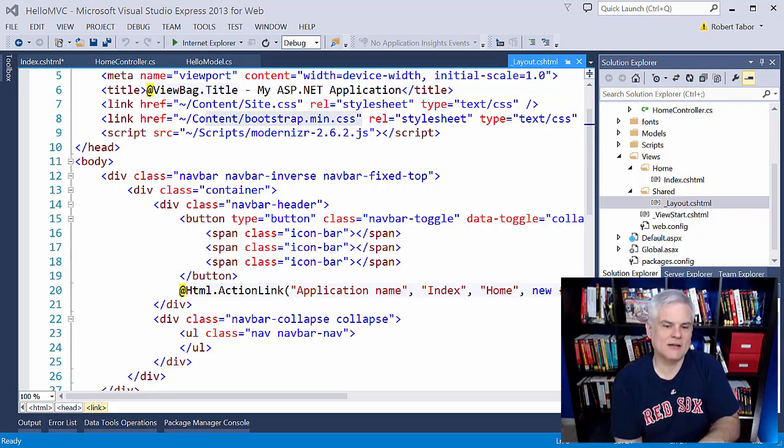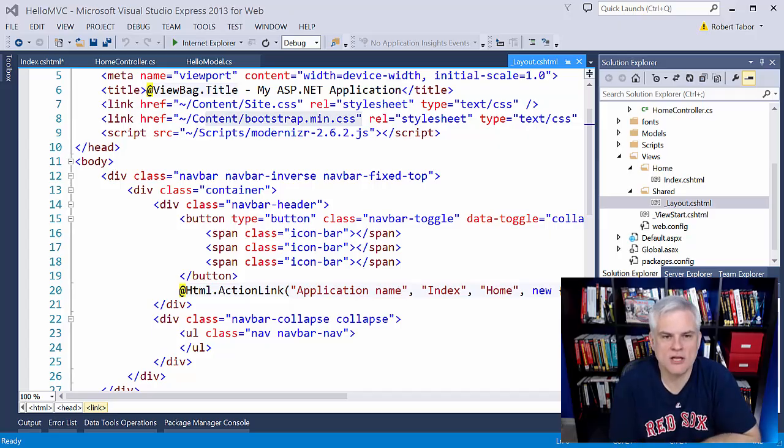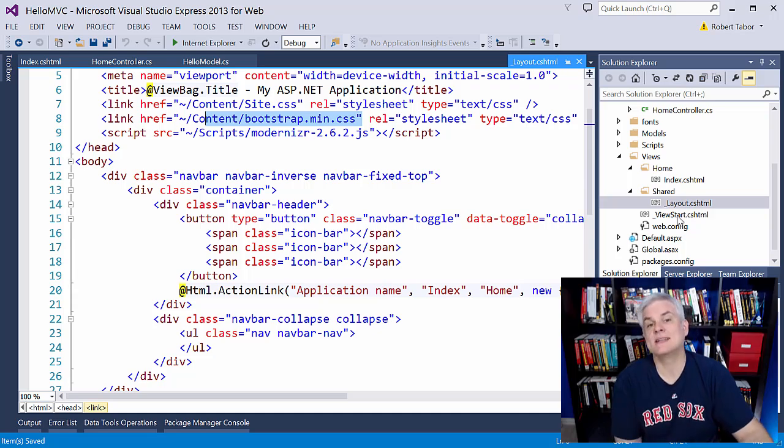Now, I didn't point that out when we originally talked about this, but you can see the file name is prefixed with an underscore, _Layout.cshtml, and there's also an _ViewStart.cshtml file. Is that significant? Yes, it was significant. It's less significant today. It's going to require a little bit of an explanation.